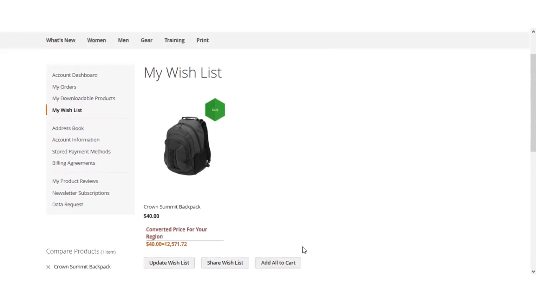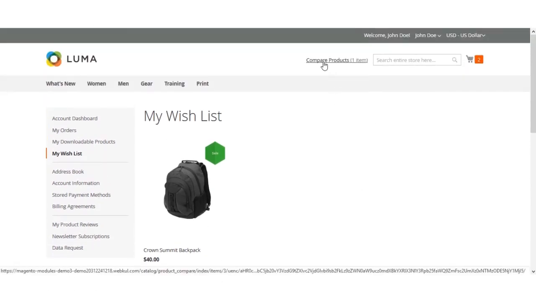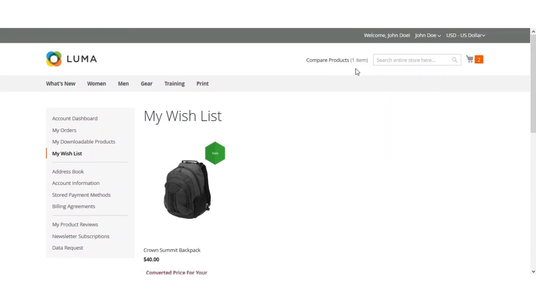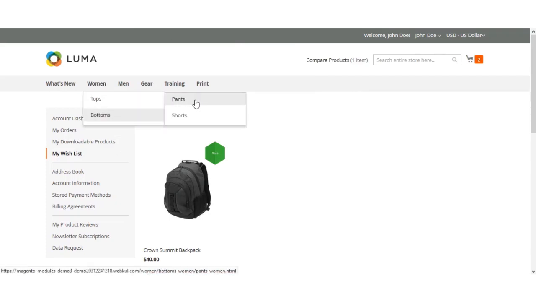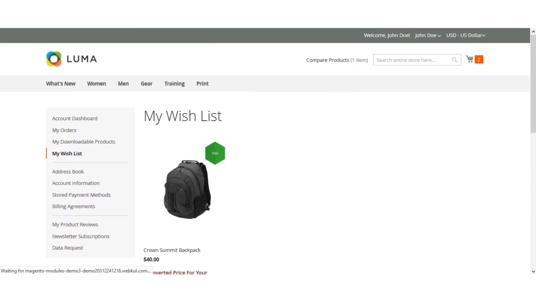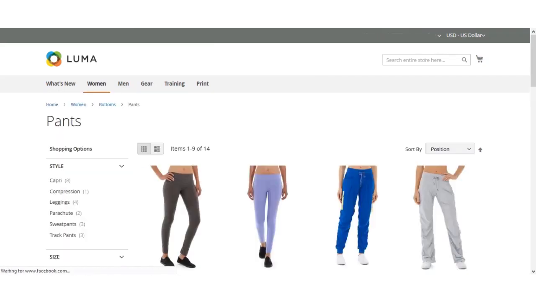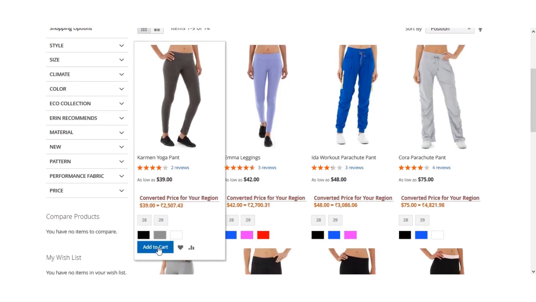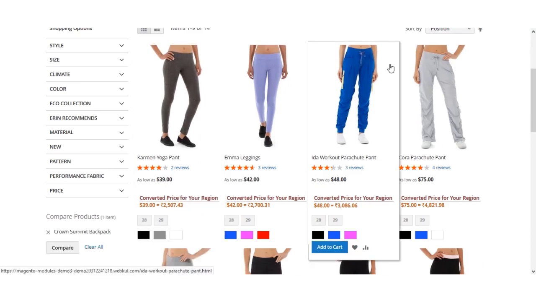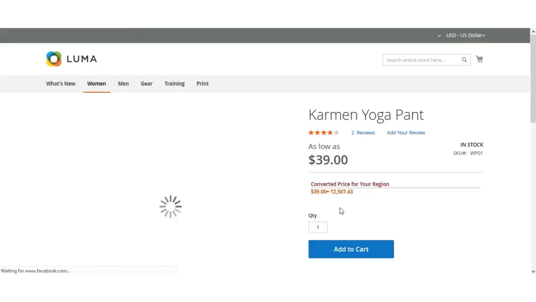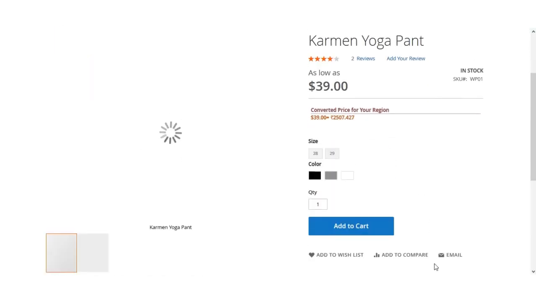And what we can do is we can also go to the compare product page as well, and on that page as well I'll show you that this extension is working. But before that I'll be adding one more product to my compare product section. For that, let me add a product first. So I'll just go to the product page of this yoga pen, and I'll just add it to compare.